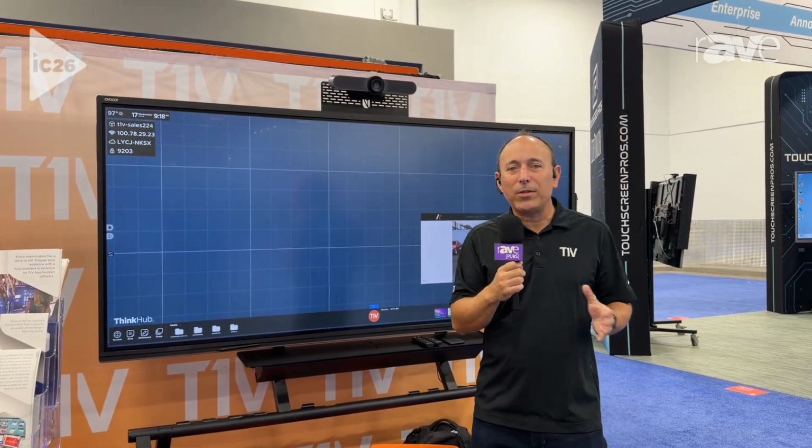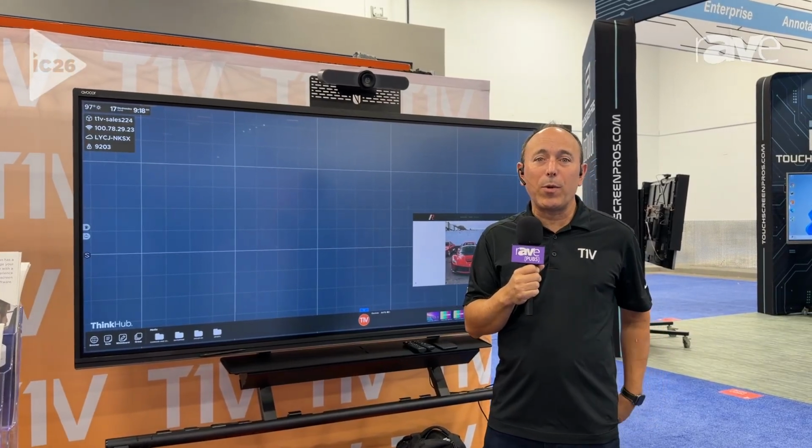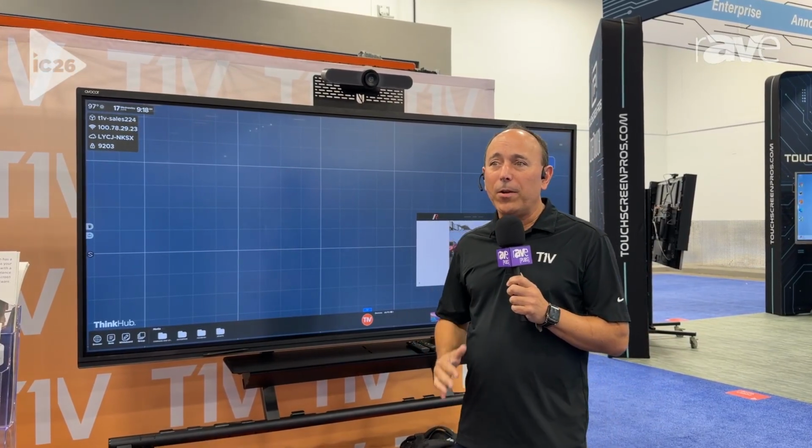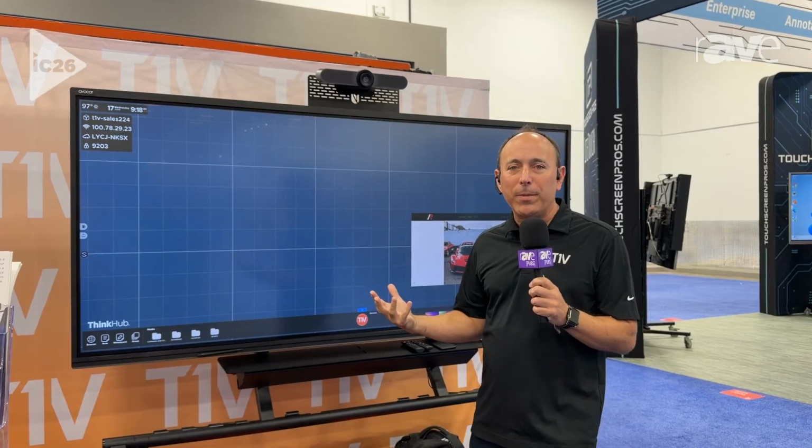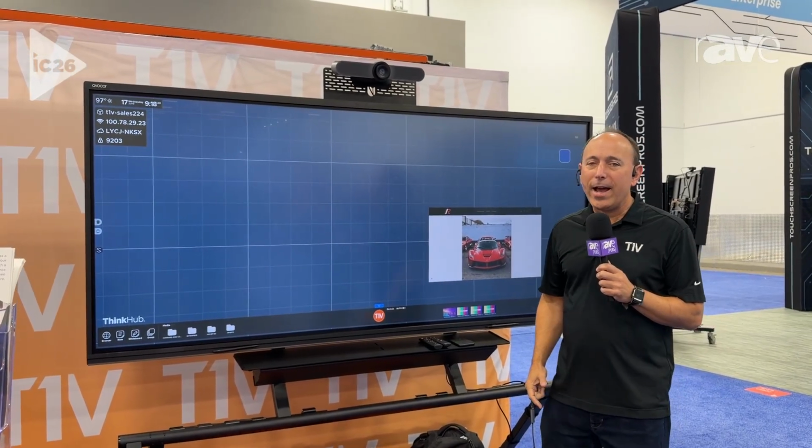Morris, CTO at T1V, and I'm here at InfoComm 2026, and I'm going to be talking about some new features that we're bringing to ThinkHub, mostly around AI. Now we're doing other things, but the part I'm going to be talking about is AI. We're bringing AI into ThinkHub.